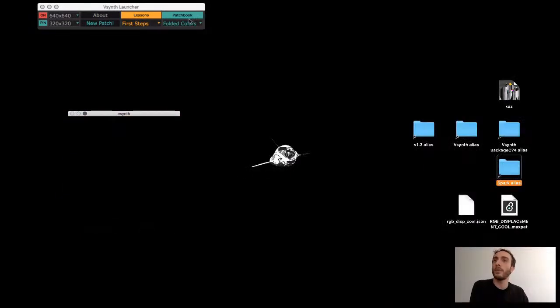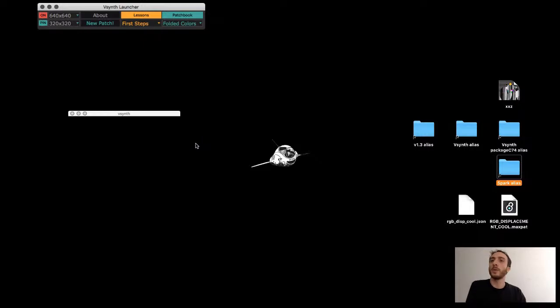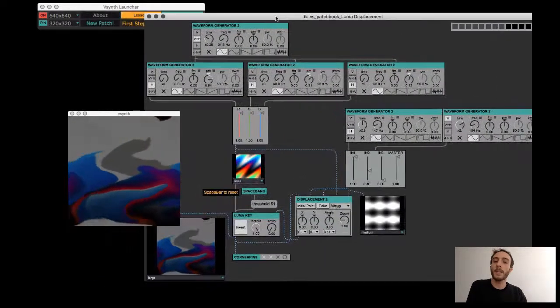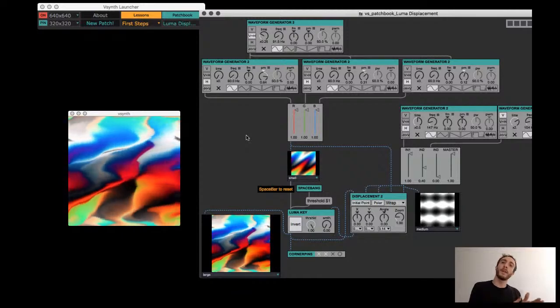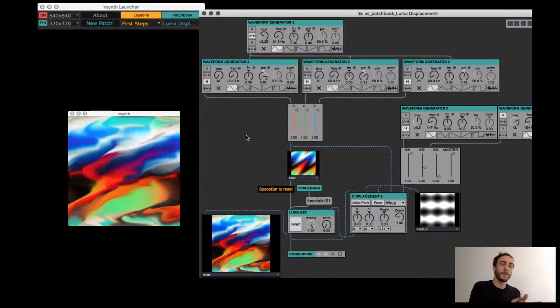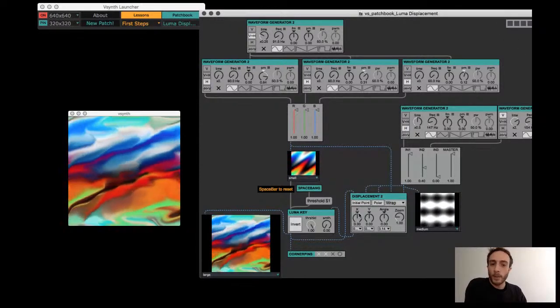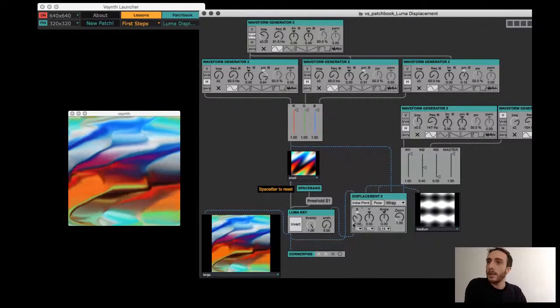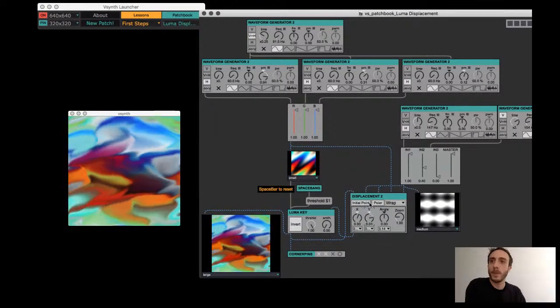Let's just go through some more of these. I'm going to add here the Luma displacement, which is a patch I like a lot, which creates this fluid kind of acrylic painting. And you, of course, can interact with these patches, right? Just turning the knobs a little bit here, the feedback.